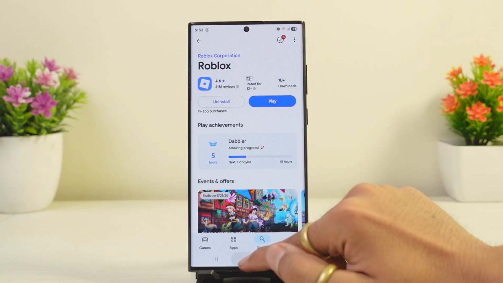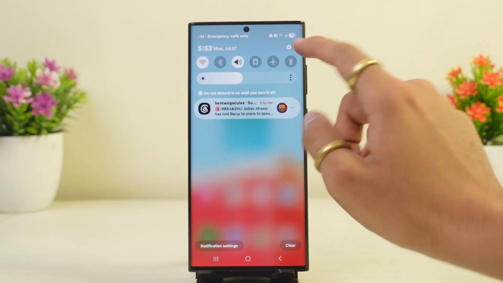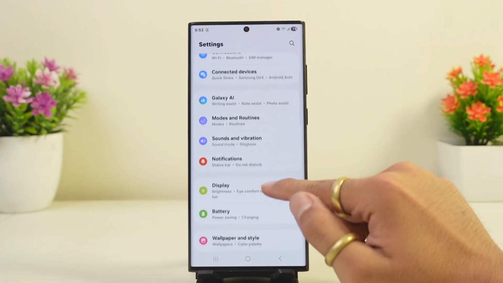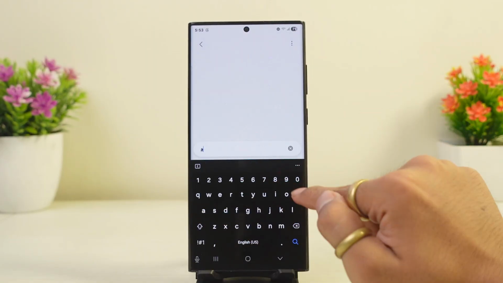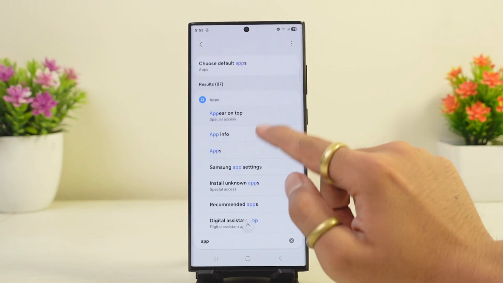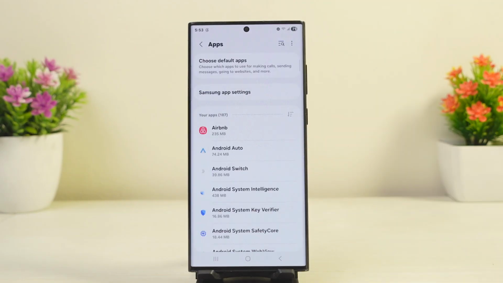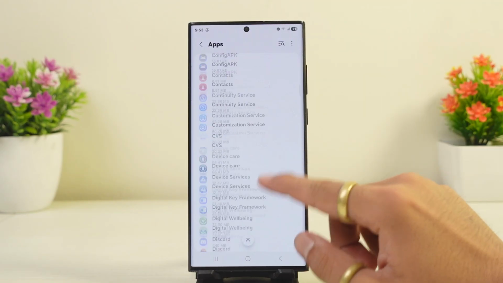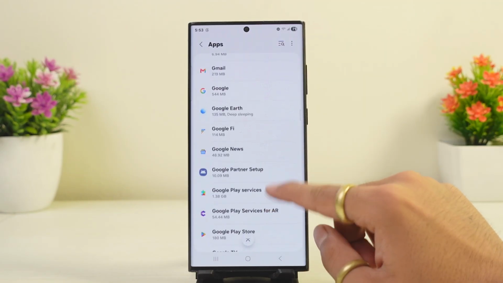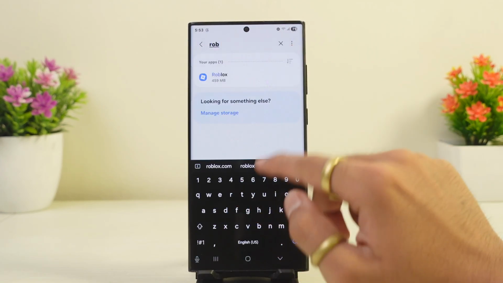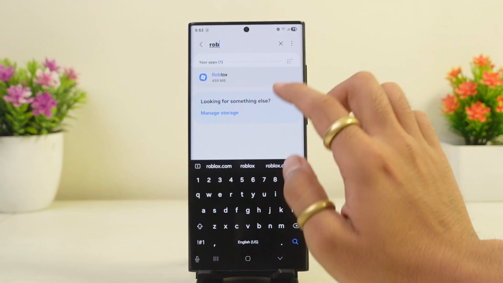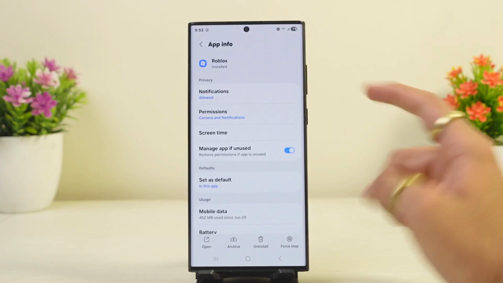You simply have to go ahead and launch your device's settings application, then tap on the search bar, then type application or simply type app. From here, access the app info panel. You should be able to find the Roblox application over here, or simply tap on this search button on the top to find it instantly. Once you find the application, you simply have to tap on it.